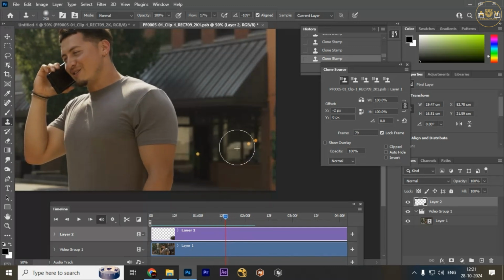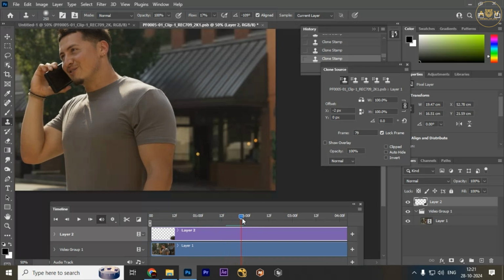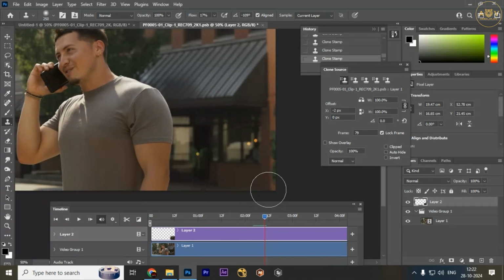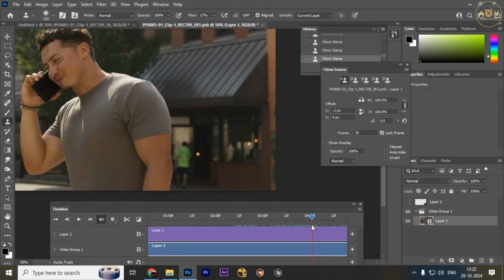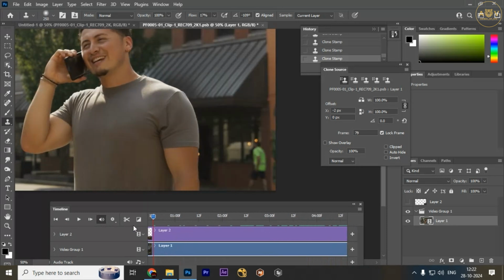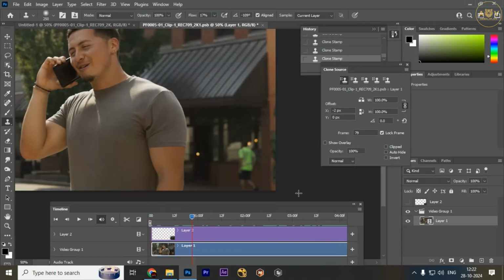See, there's a character coming, right? So basically I'm removing it from this. After this, what I have to do, if I check my footage and turn this off, there is a character here, still here, right? If I click here and take a reference from this frame, now see, it's working.